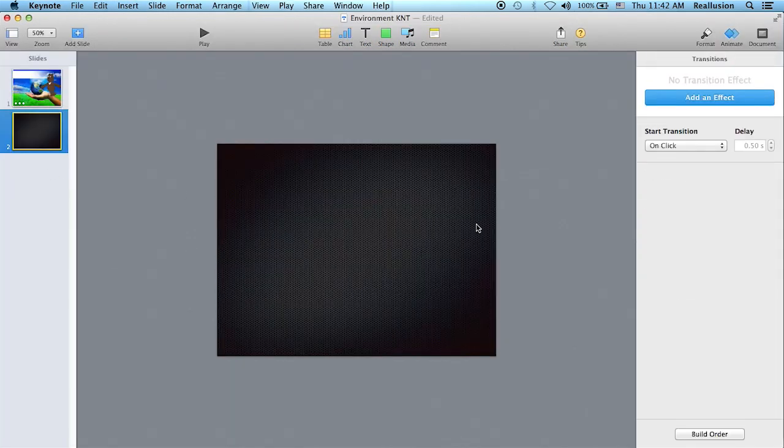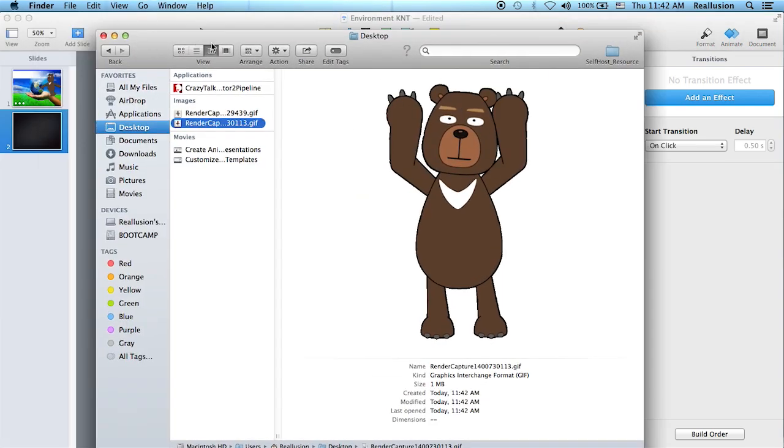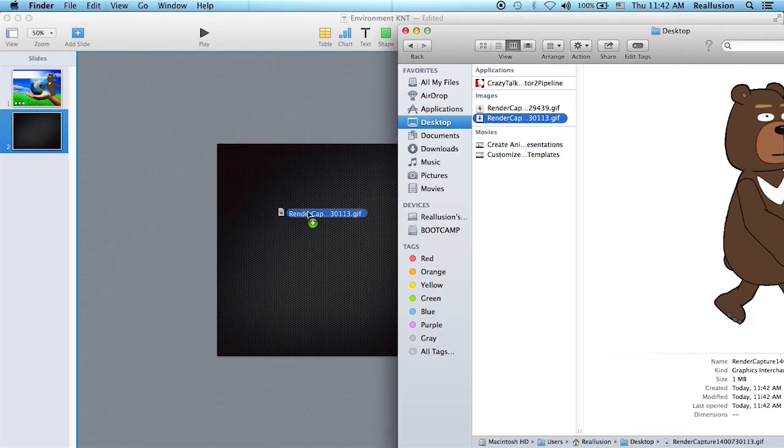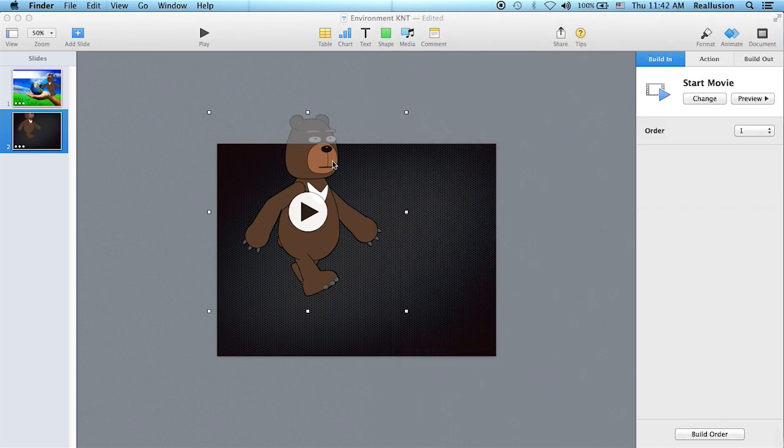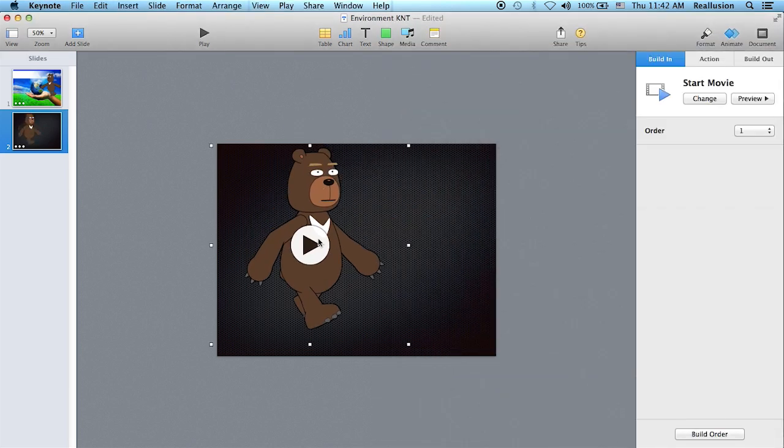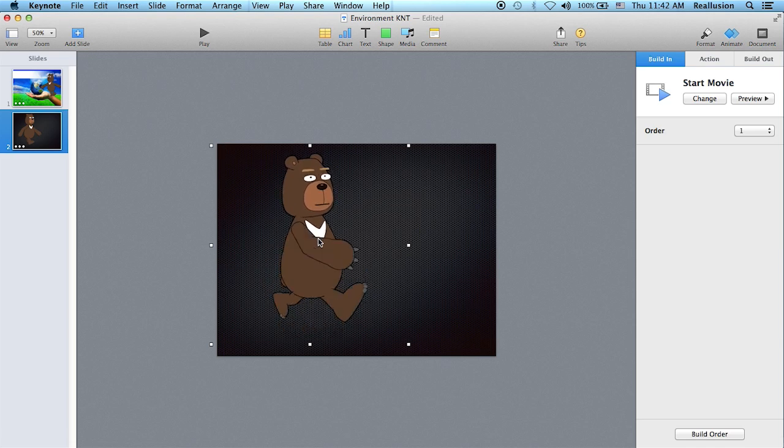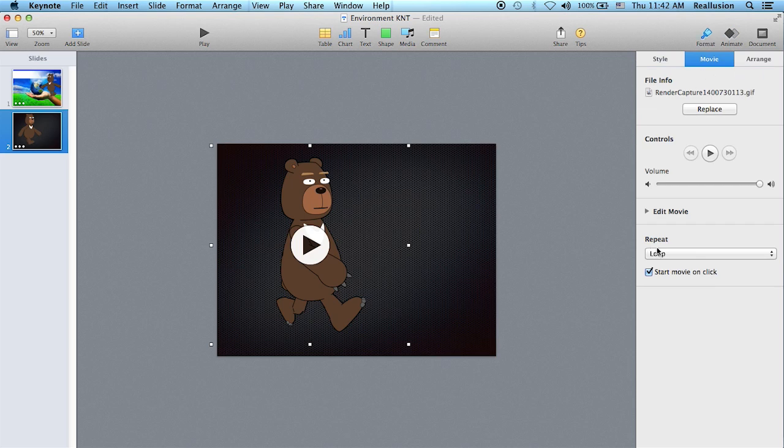And we're going to go to the second slide that I have prepared here. And I'm going to drag and drop my animated GIF of my bear. And we know what to do. Let's see if I can play this. He's walking. He'll stop, turn, and say hello. Great. So hold up. See, here he's looping, and the reason is because if I select him and I go to Format, you'll see that repeat loop is on. So we'll give it none, and we'll make sure that we still have Start Movie on click.